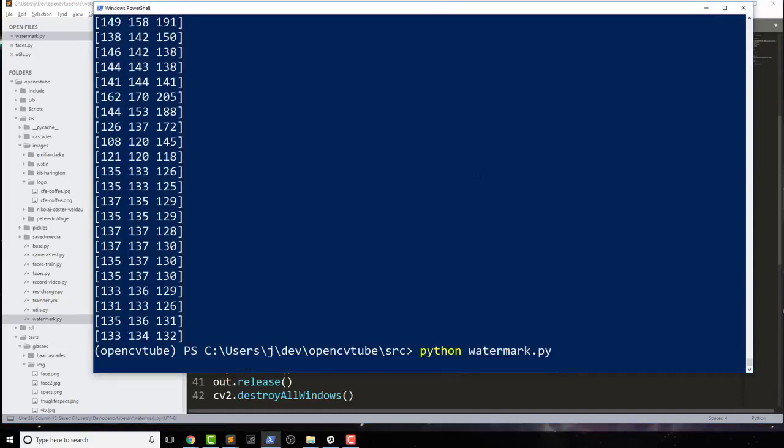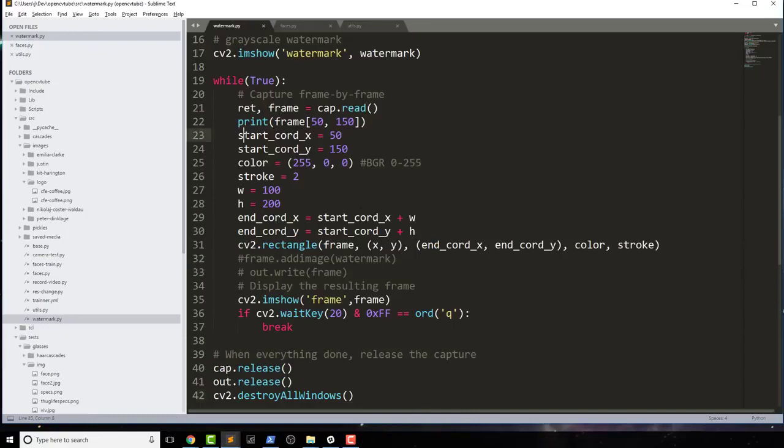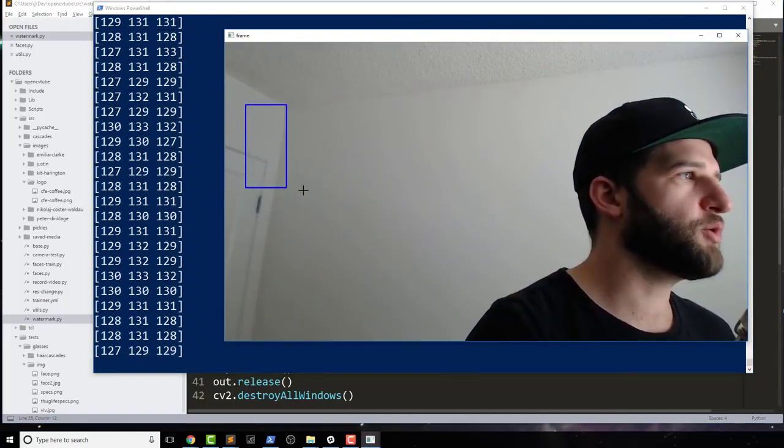Let's save it and run it. And oops, we got X not defined. Of course it's not, because we have start coordinate X right here, and then start coordinate Y is right here. Okay, so we save that. Let's run it. So that's showing me that frame.